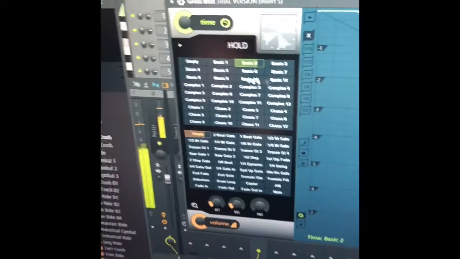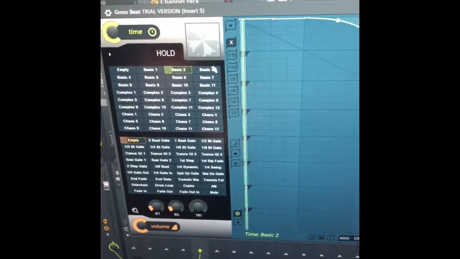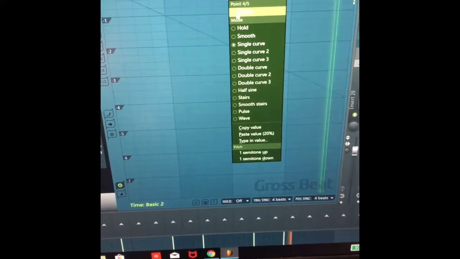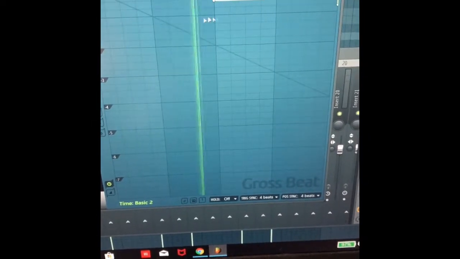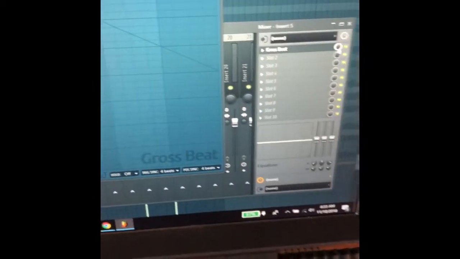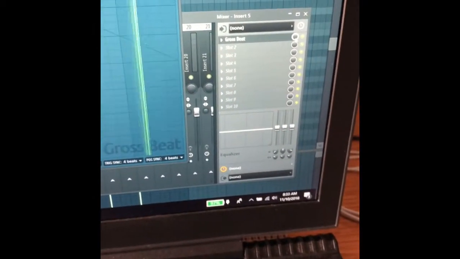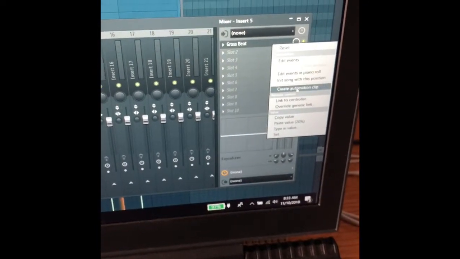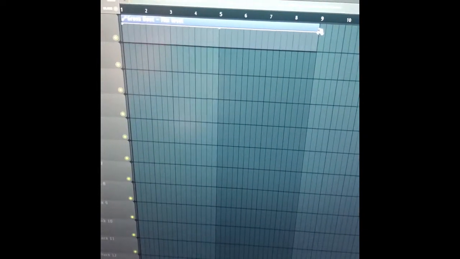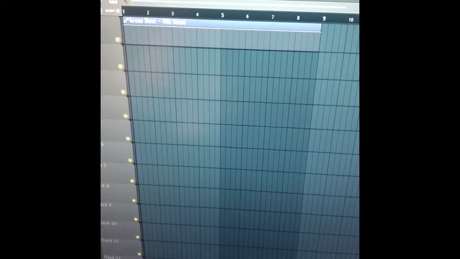So I made this little thing from one of the Patterns presets, Basic 2, and I got rid of all the other stuff just by clicking the point and deleting it. Now I'll show you how to automate it. Right click on the gross beat icon to the right, create automation clip. So now we can control when it's going to be activated by dragging these points.